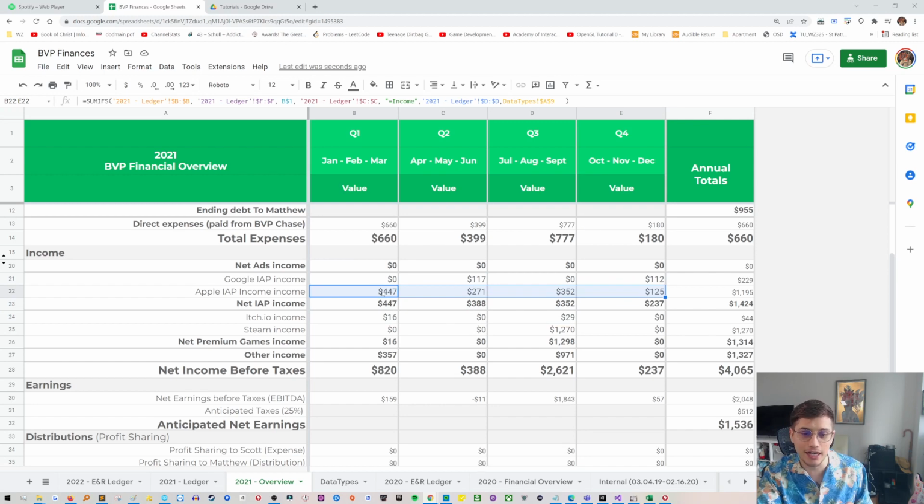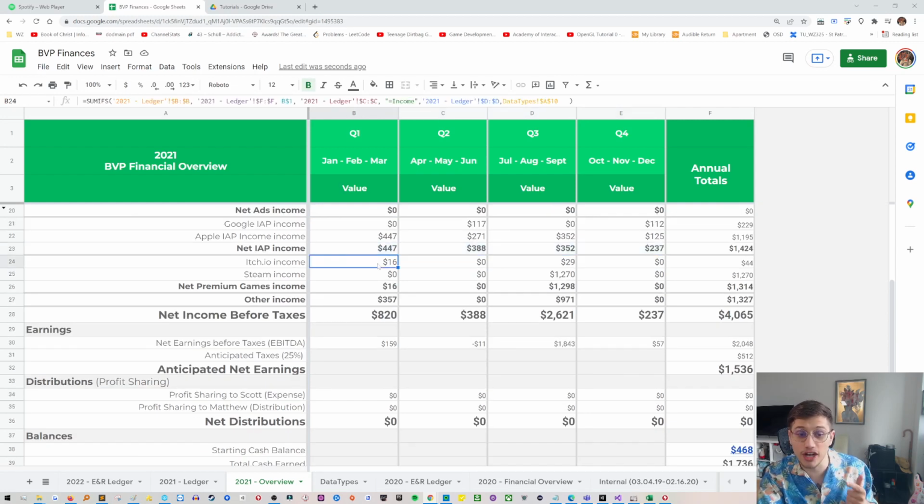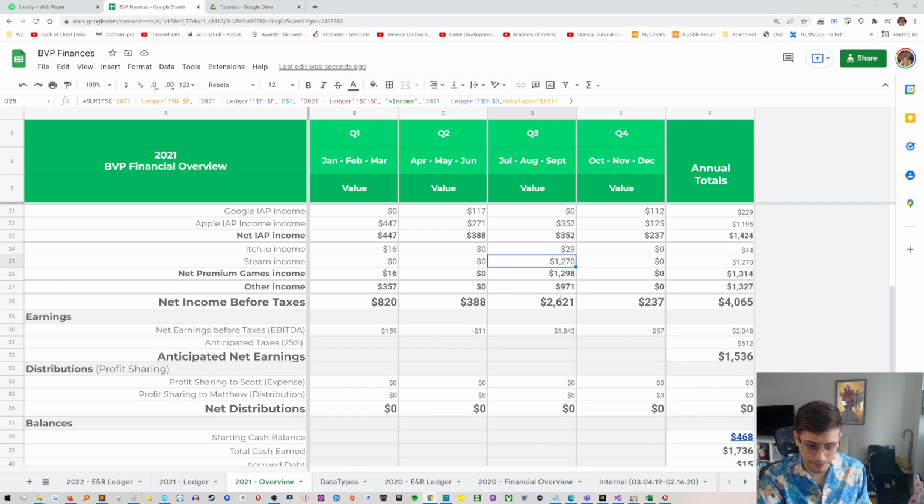As you can see, we made a lot of money in Apple in this quarter, but we didn't make any money from Google in this quarter. It's different per quarter, but usually Apple makes us a little bit more money. And then we have the summary here for the net. Then we have our itch and Steam income, which is for our PC games. As you can see, our game was released in quarter 3, so that's where we made the most of our money. And unfortunately, it sort of didn't get any traction after that. So it is a big zero for all of our revenue after the release quarter.